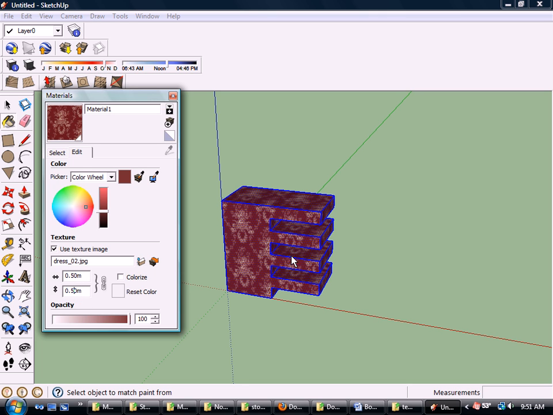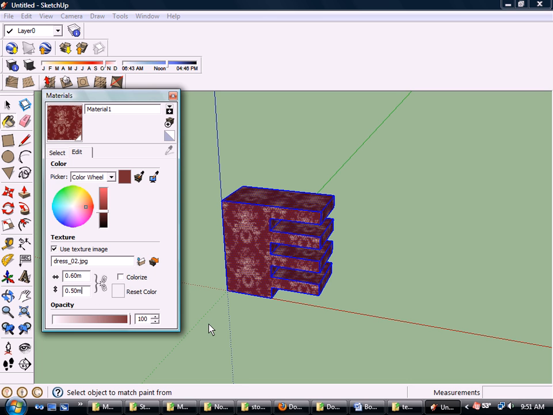If you need these to be two different numbers, say you want it wider than it is taller or taller than it is wider, you just click the little chain there, break it, and then you can change them to whatever you want, and there you go.